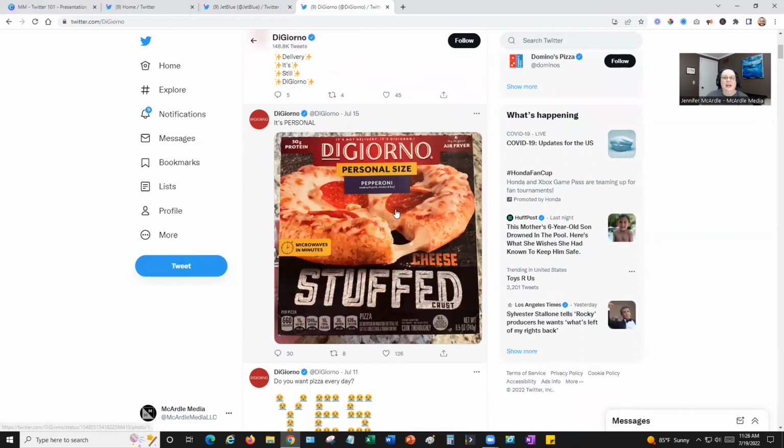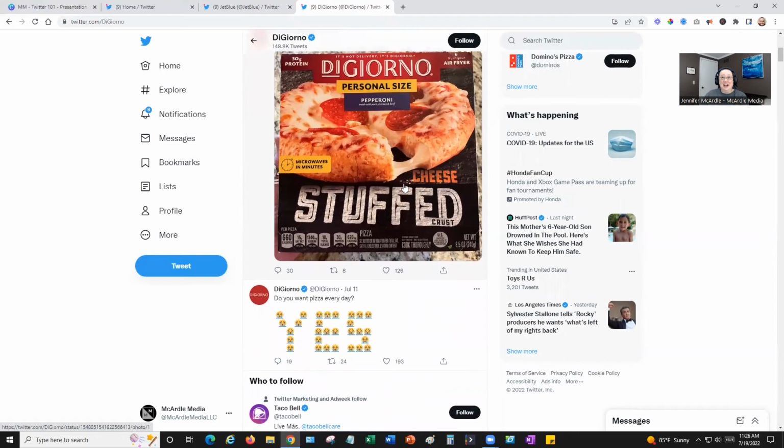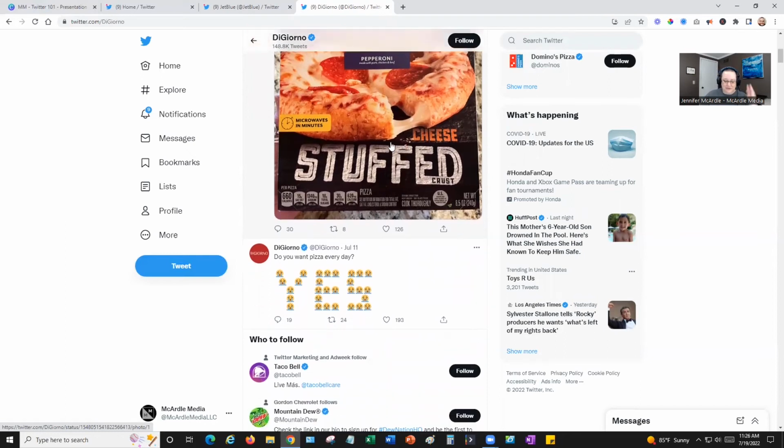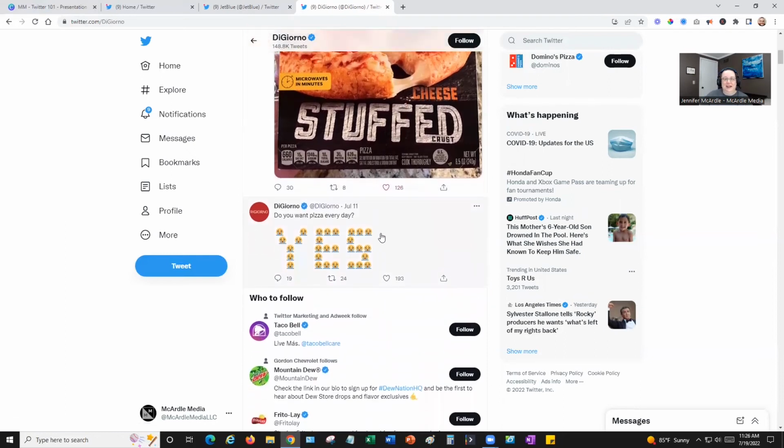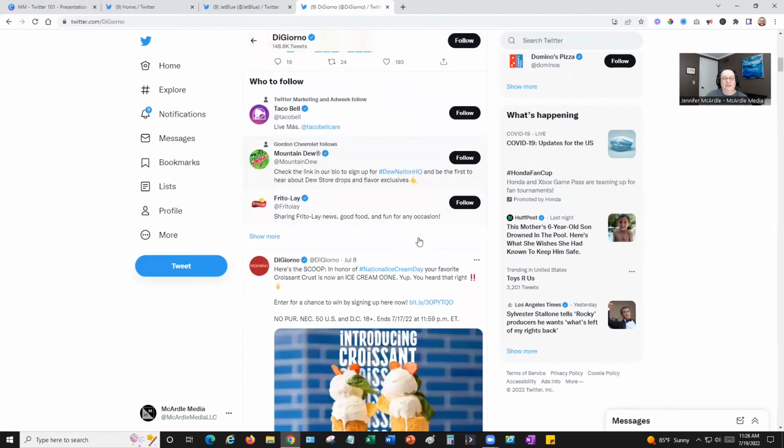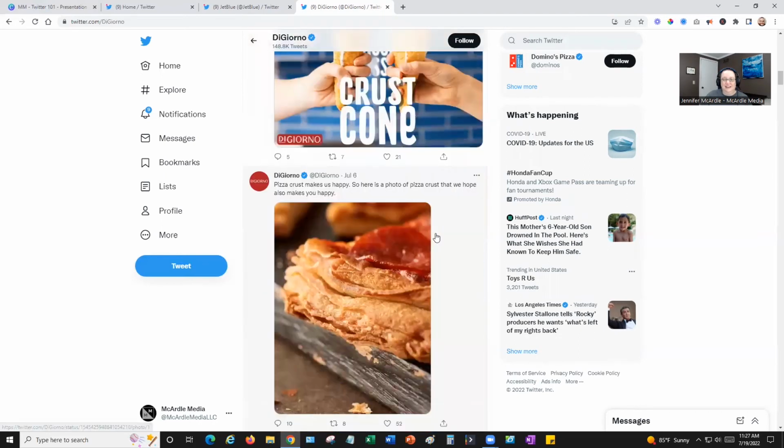They have, and I've said this before, it's not supposed to be salesy. It shouldn't be pictures of your products constantly, but they do a really good job with their product photos. And I will scroll down and look a bit more here. Do you want pizza every day? And they use emojis to write the word yes. Very creative, outside of the box thinking.